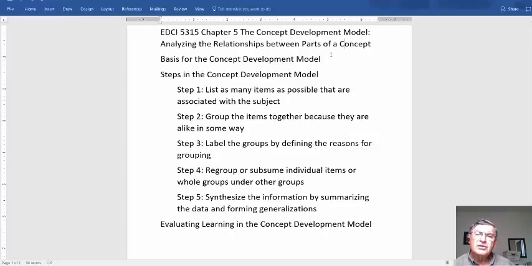You can use this concept development model in order to refine understanding among your students. Okay, the steps in the concept development model. Step 1, list as many items as possible that are associated with the subject.